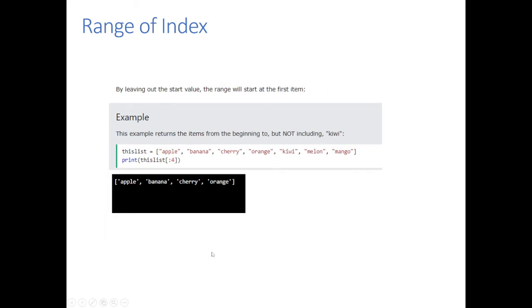Range of index. By leaving out the start value, the range will start at the first item. This example returns the items from the beginning up to, but not including, kiwi. So starting from the beginning up to index 4, but not including index 4. That is 0, 1, 2, 3, and we exclude 4. That will give us apple, banana, cherry, and orange. Again, that is if we leave out the start value of a range.